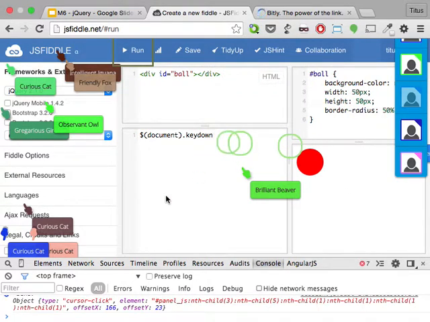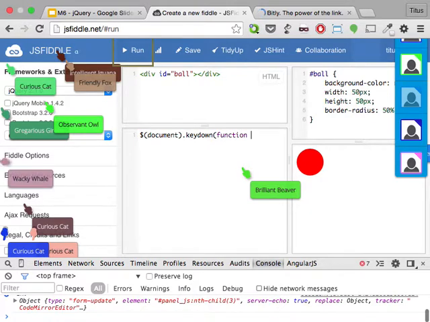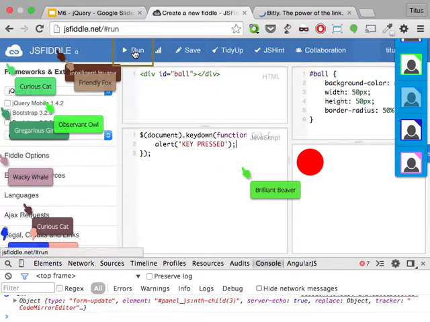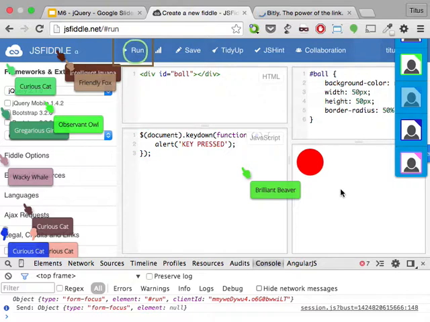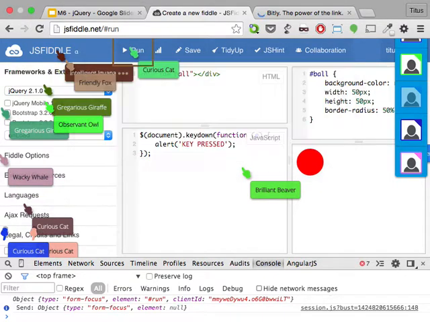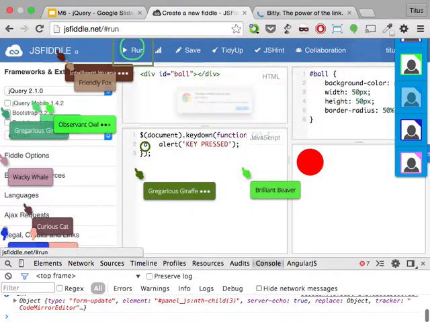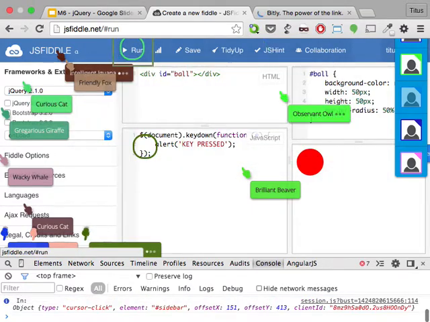All right. Document, I'm going to listen for a keydown event. And when keydown happens, it's going to execute a function, which I'm specifying in here. So whenever a keydown happens, it's going to fire this event. So let's test that. Alert, key pressed, and I'm going to press run. And you guys feel free to join me as well. Anytime you press a key, it's going to now bark at you. It's cool, right?